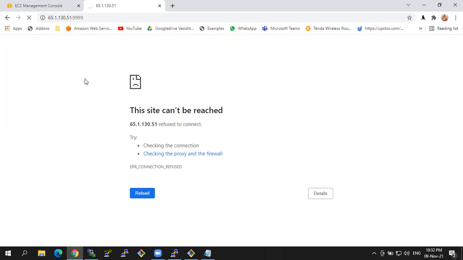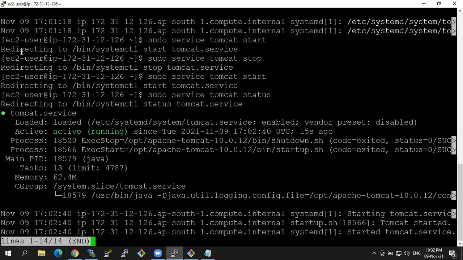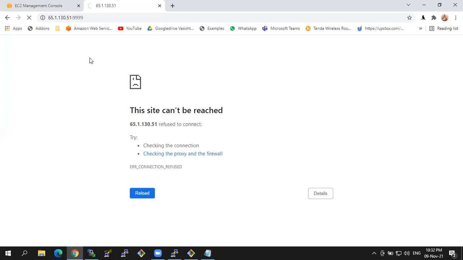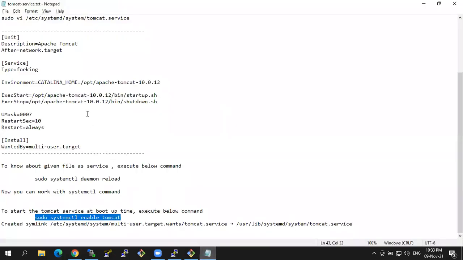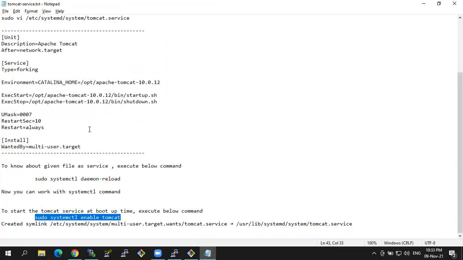It's taking some time, but it picks up. Here we just check the status. So Tomcat is running. In this way, we can make Tomcat an OS service. I'll give this script to you also. Just practice this script. So this is the end of Tomcat.